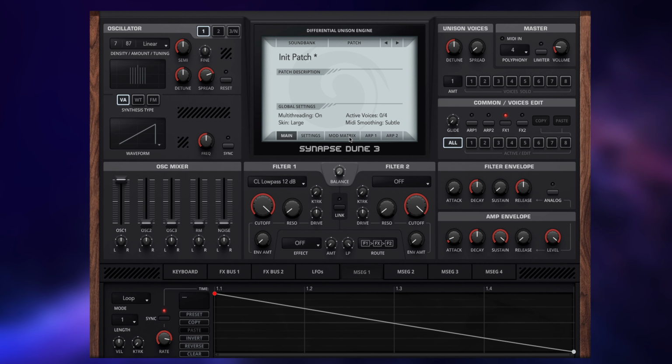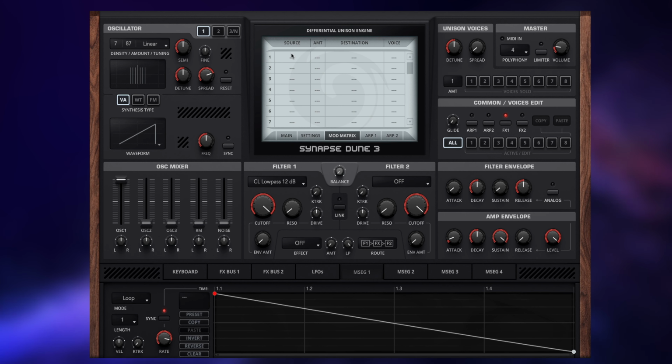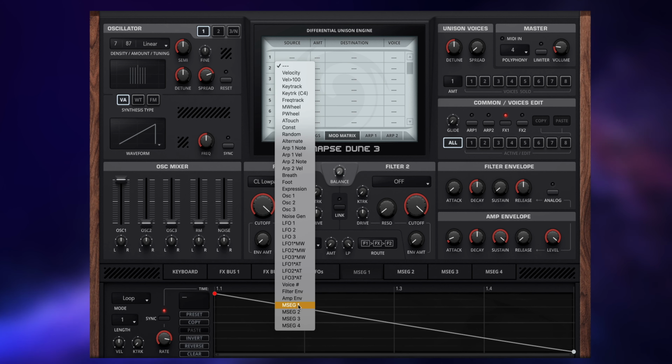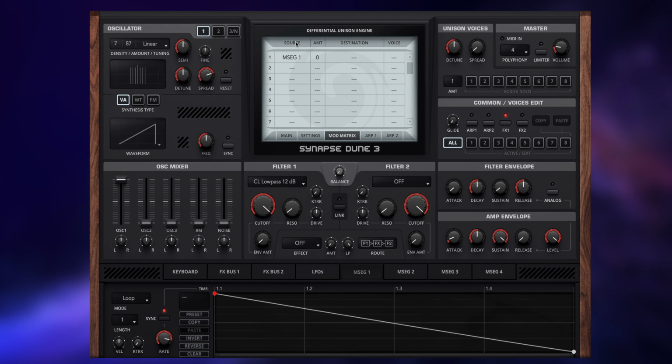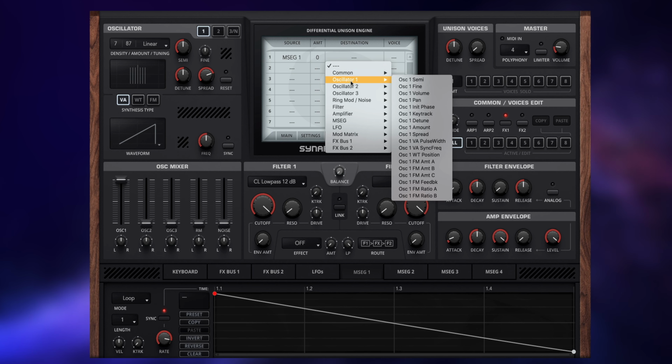So we're going to touch into the mod matrix a little bit here. This is the next video that's coming up about the mod matrix, but we're going to have to use this to actually use the MSEG. So down at the bottom here, we're going to choose MSEG1, so that's our source. We want something to control something else. So what do we want it to control? Its destination, which is going to be oscillator 1 volume.